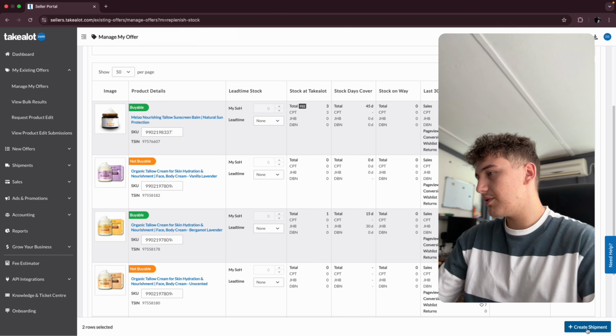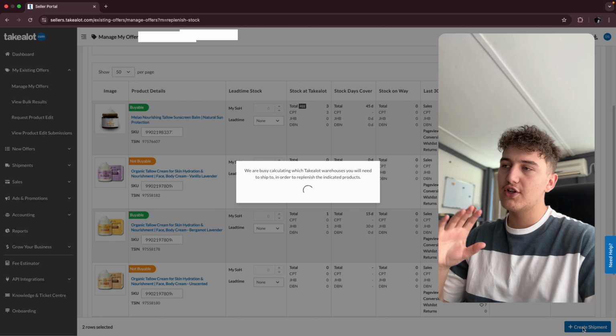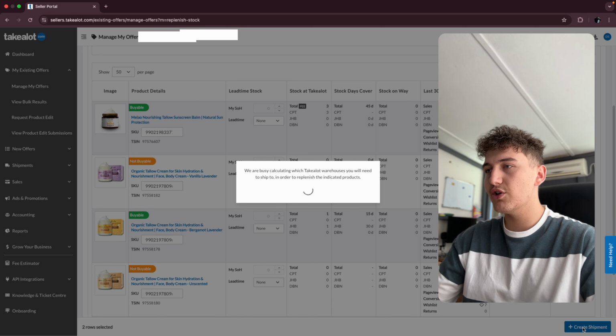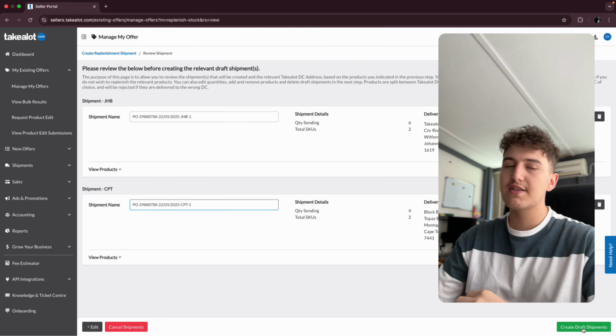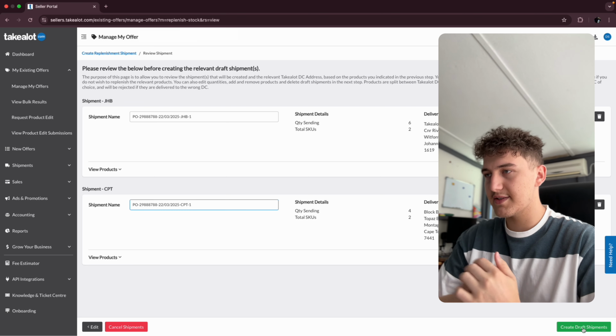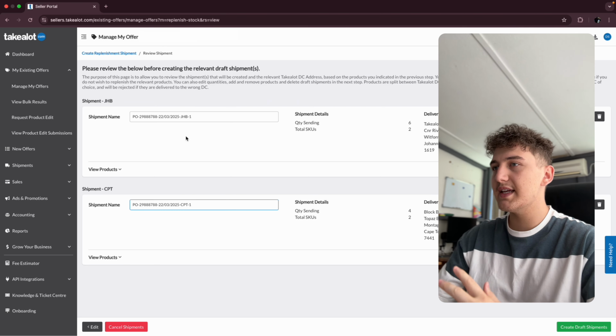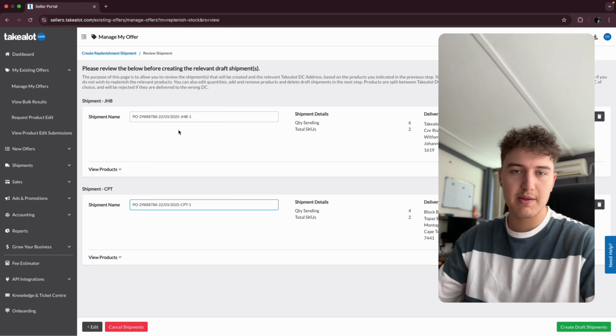And then at the bottom, there is a create a shipment option, which you click on that button. It's going to load this page that's currently loading. And it's basically creating the shipment now in the backend, which says to Takealot, okay, this person is sending this stock to this DC and things like that. So this is your shipment names now. You can rename them. I don't really do that. I just keep them as they are.